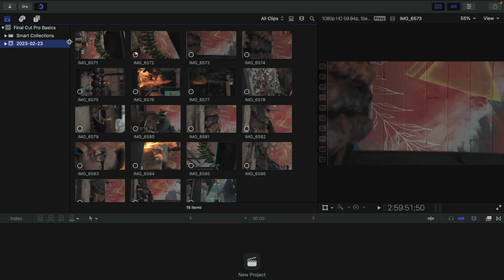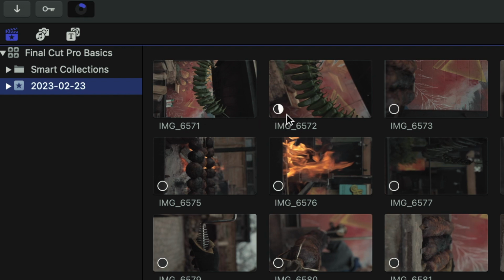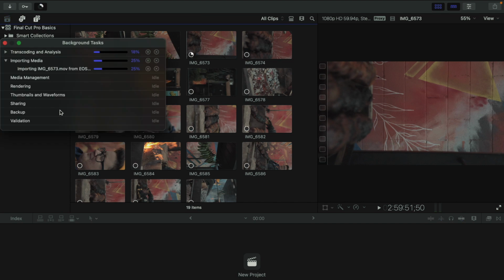While your media is importing, you can see it in the viewer. And this little section here is the progress bar. Once it's fully imported, this will go away. I will let Final Cut Pro completely import everything, that way we don't run into any corrupted files.